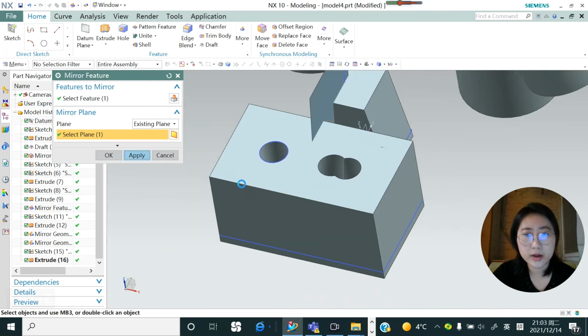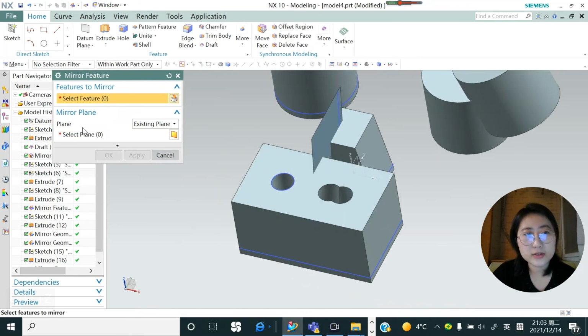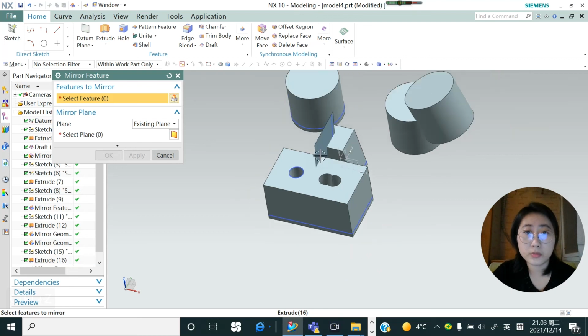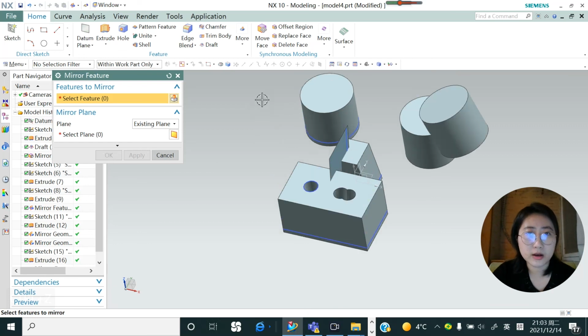Let's hit apply. So you could see the mirror plane can not only choose an existing plane or a new plane that we create, it can also choose a sheet or face of an object, right? Okay guys, today we covered the mirror topics: associated copy, mirror feature, mirror face, and mirror geometry.